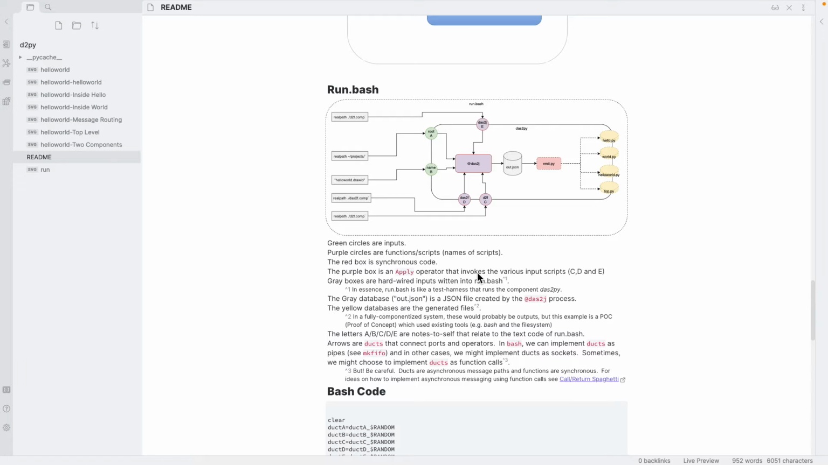We're going to look at the way the script run.bash is built up. We're going to start with just a diagram overview, and then we'll look at the code later. In this diagram, we'll note that there's green inputs.